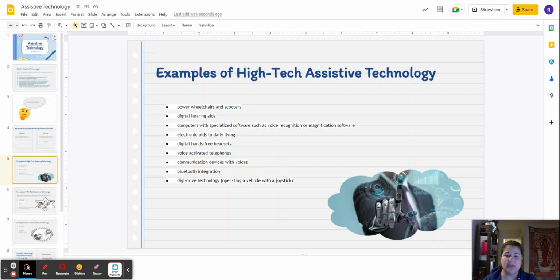Electronic aids for daily living, digital hands-free headsets, voice-activated telephones. These are all going to require some sort of training. Let's see, communication devices with voices, Bluetooth integration, and DigiDrive technology, like operating a vehicle with a joystick. So, those are going to require some training. They're going to be a little more high cost and high end, and more mechanical, more computerized, more digital. That's why they would be under the high tech category of assistive technology.